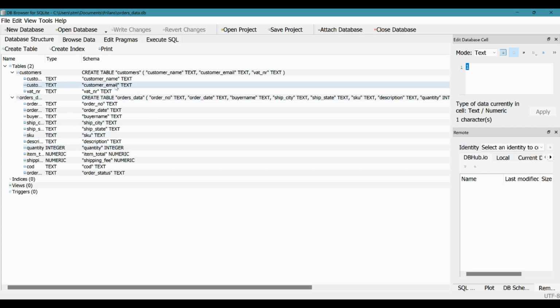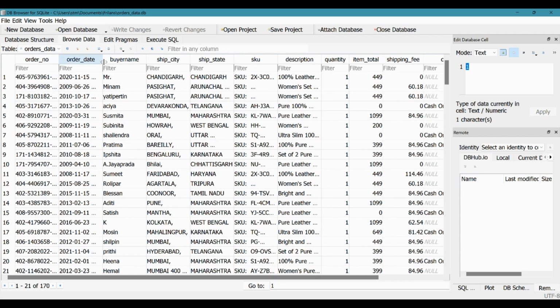So what you're watching here right now is just the schema, or how I have modeled the data. There's no data here in itself. This is just the name of the columns of the table. So in the table customers, I have these three columns: name, email, VAT number. And in the order details, orders data table, I have all these other columns: buyer name, ship city, ship state, description. And that is what I'm being able to visualize here.